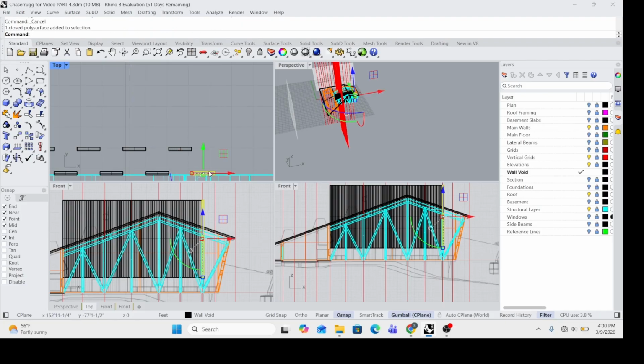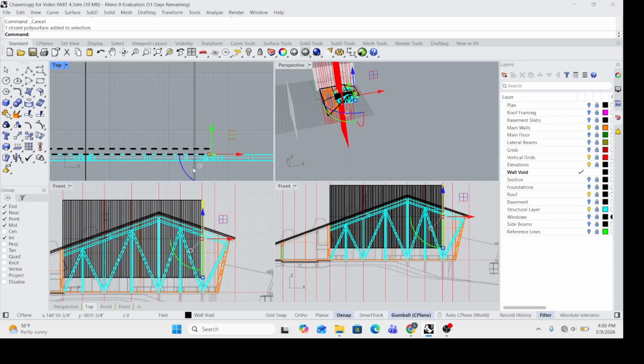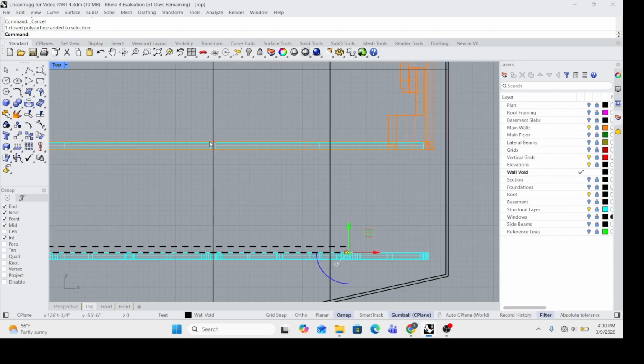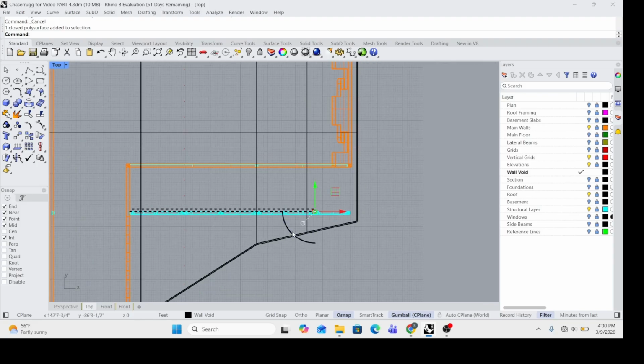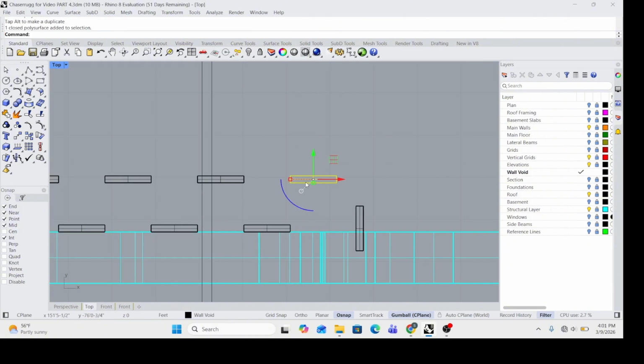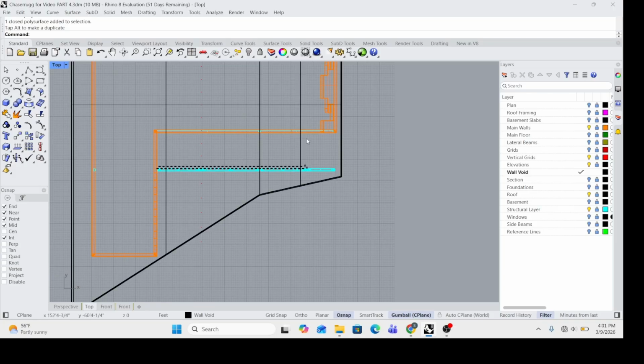So now I'll rotate this one 90 and this one 90. And now I'm just going to move them both at the same time, so that I'm inside the beam. So now we need to do another array up to this wall.